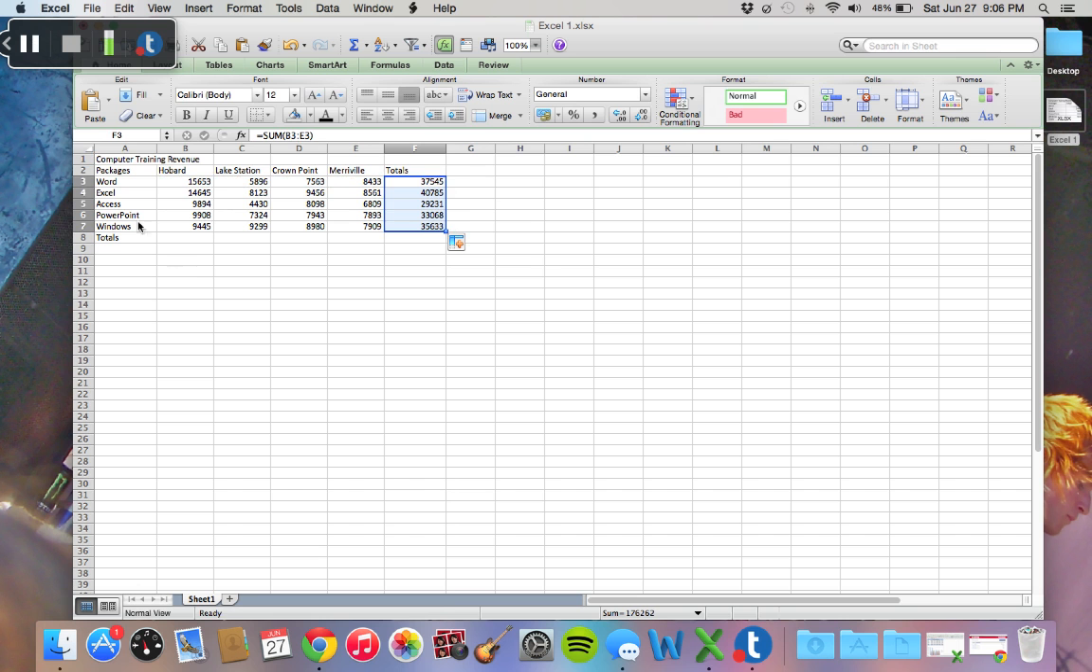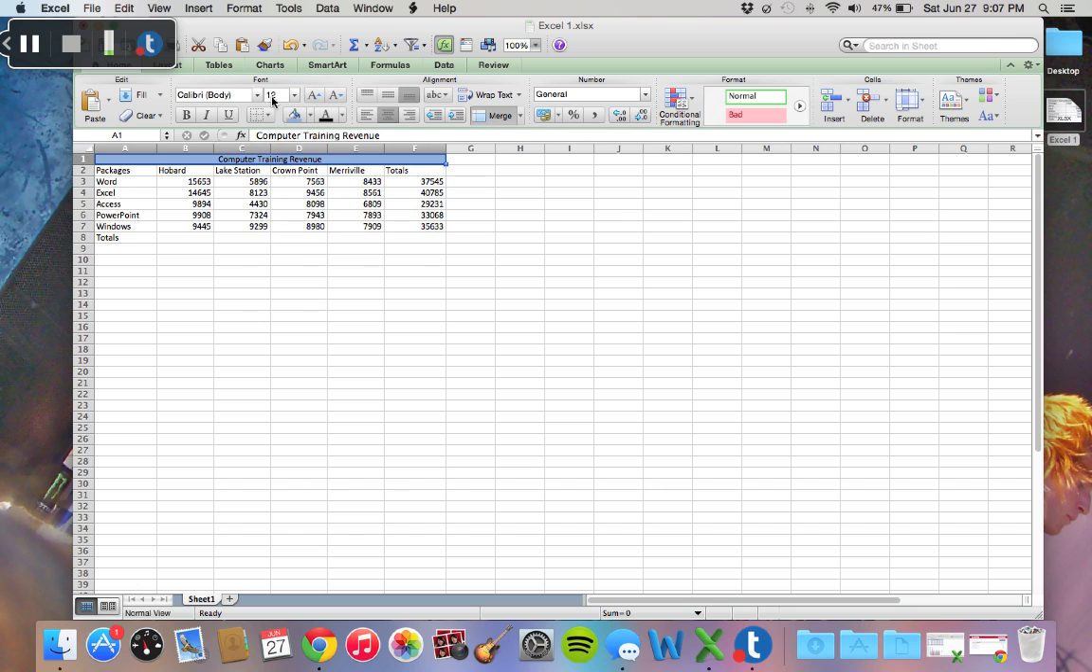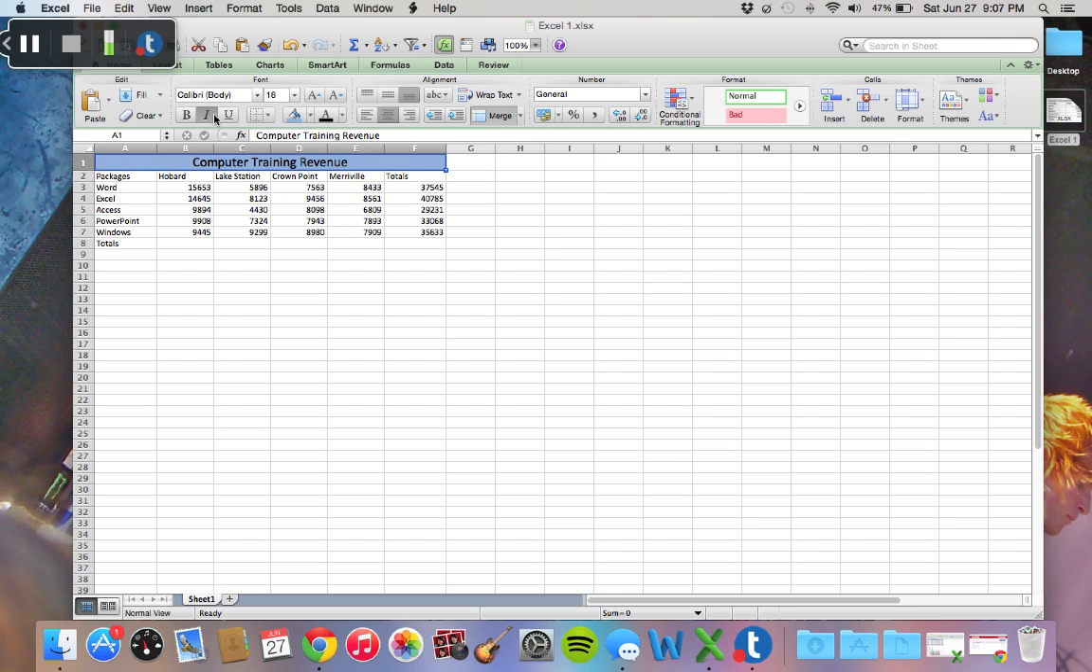Next, we're going to format our title. So you're going to want to merge row 1, A through F, with the merge button. If yours doesn't automatically center, all you have to do is come here and center the text. And we're going to fill it with Accent 1, 40% lighter. And we're going to change the text to a size 18 italic font.